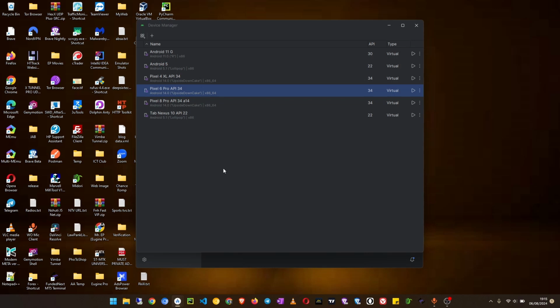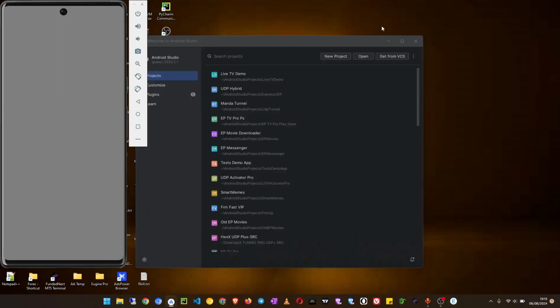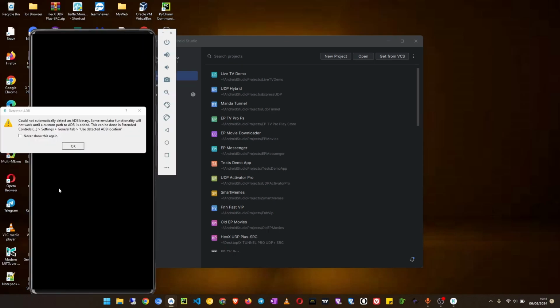So right now the device is starting, and as you can see here it is. You can see could not automatically detect an ADB binary. Some functionality will not work until a custom path to ADB is added. This can be done in extended controls. Okay, I just click OK because I'll do this later.